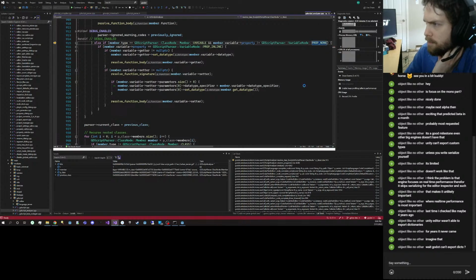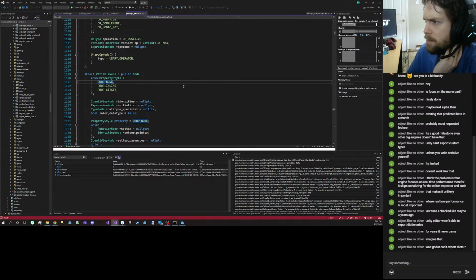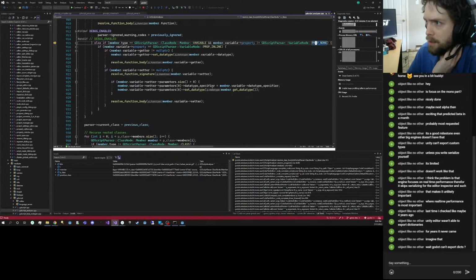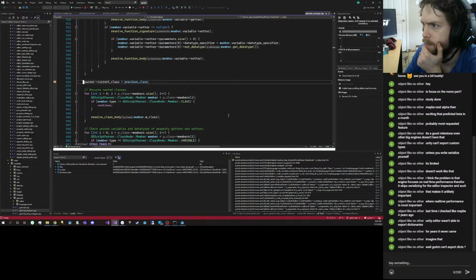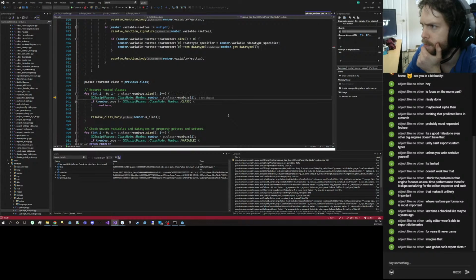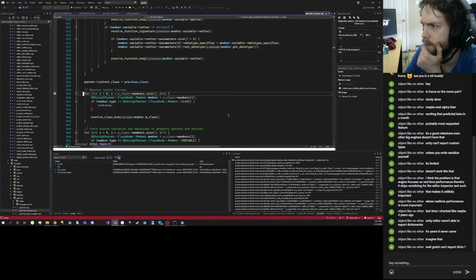What are the options here? Inline prop set. Oh yeah, the different ways you can define a property. Okay. If member variable property inline, yeah, it's not any of that stuff. Okay, parser current class, recurse nested classes. We don't have those. If member is not equal to, yeah, continue. If not, yeah. Okay.